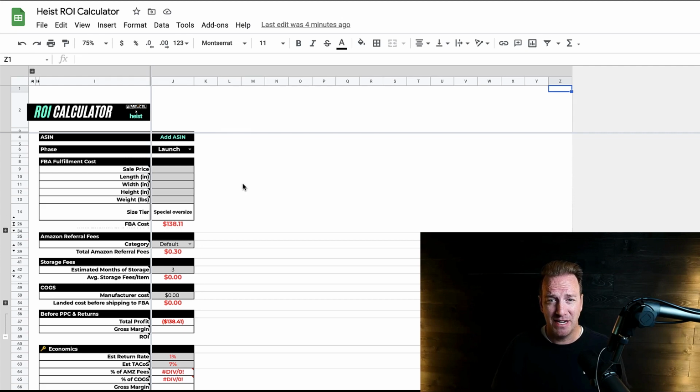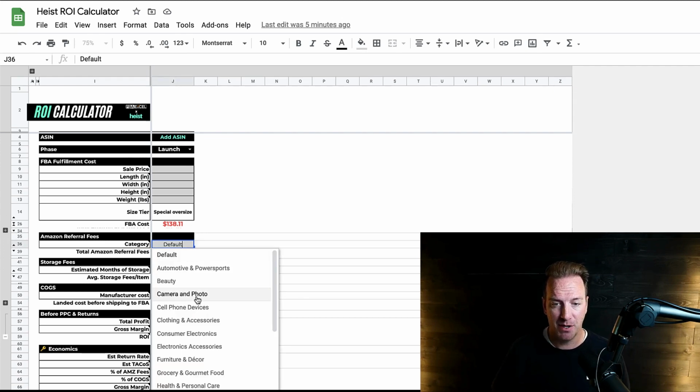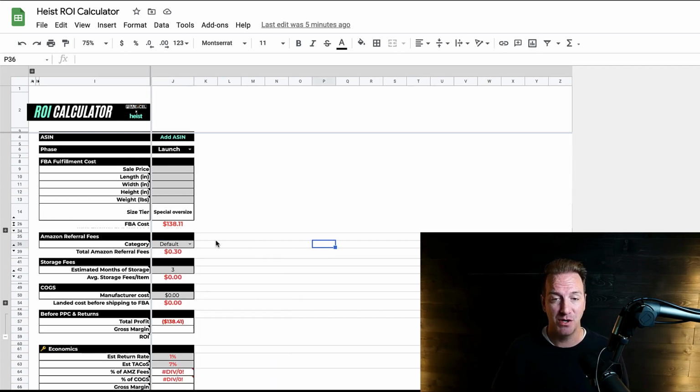But what we've done here is we've actually taken the sales price and then figured out what the FBA costs are given the various length, width, height, and weight of the product. We then also have a calculator for referral fees. The standard default is going to be 15%, but different categories have different percentages. So you can select the category your product's in if you want to be sure, but most are going to be 15%. We've also got the average estimated number of months of storage, and it'll calculate costs there.